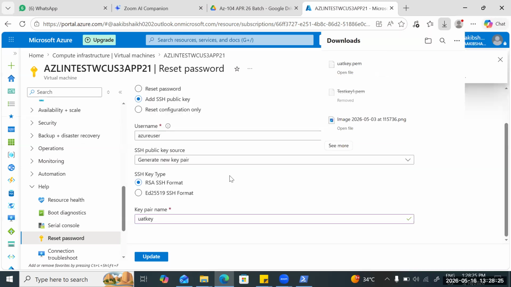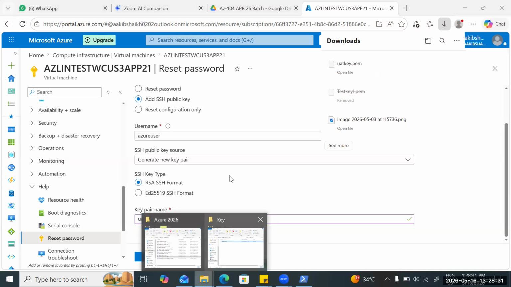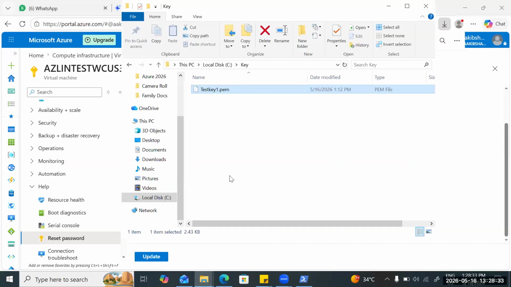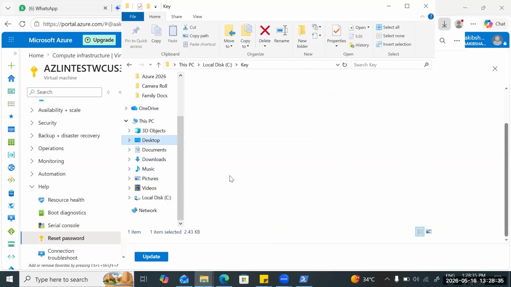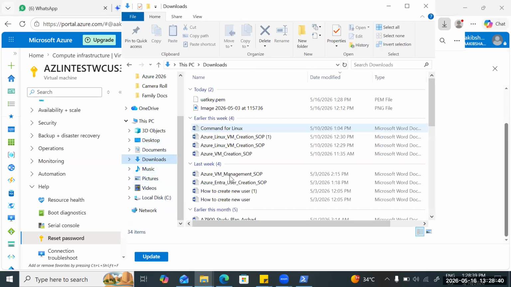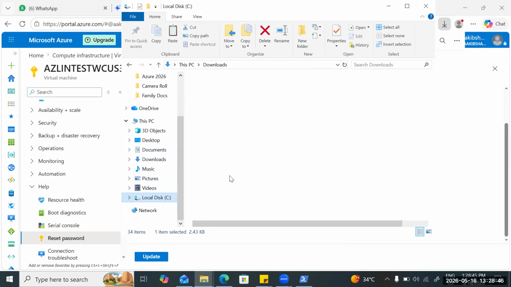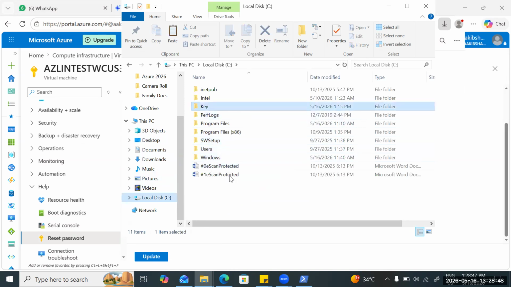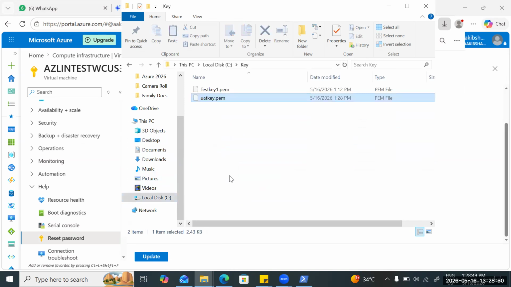Arshad bhai, go back to that download folder. Cut that UAT key and paste it in the key folder. Download, not documents. Cut that one and paste it in the key, the upper one.